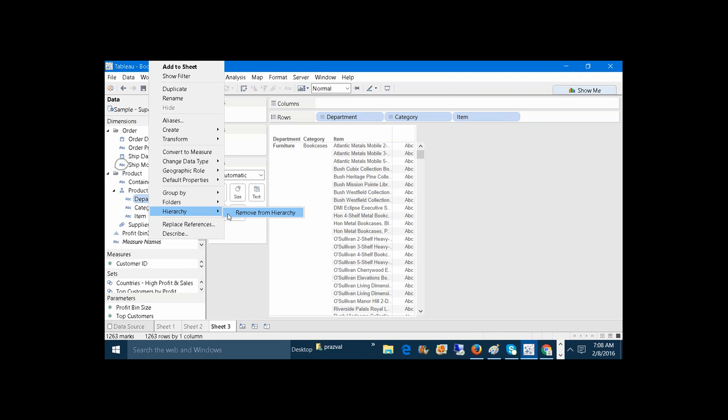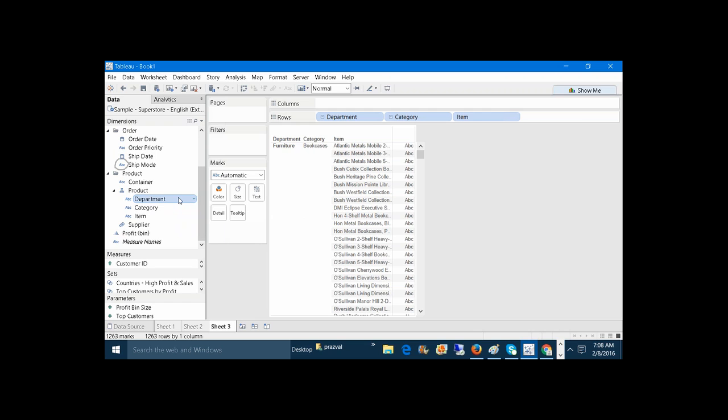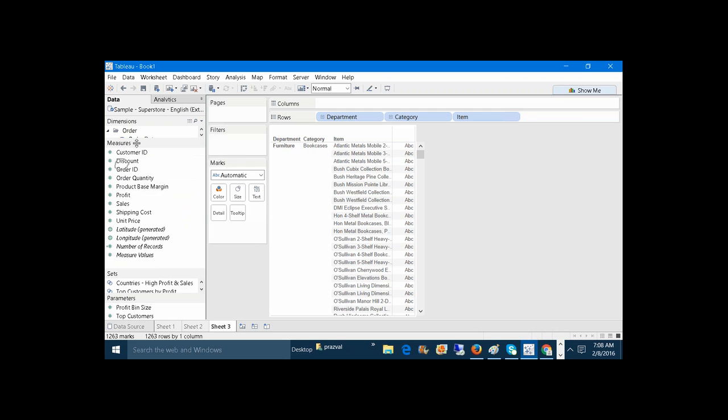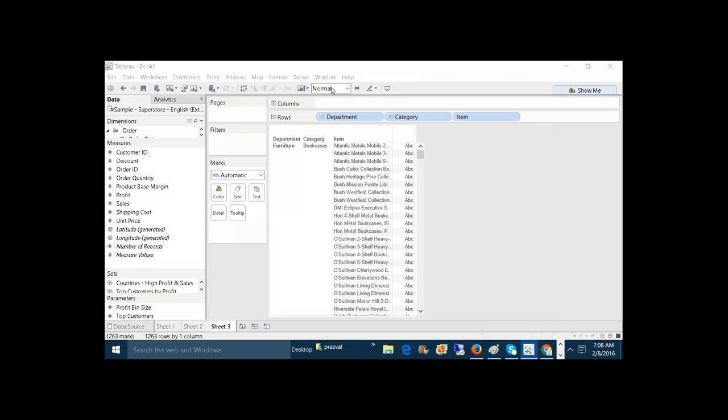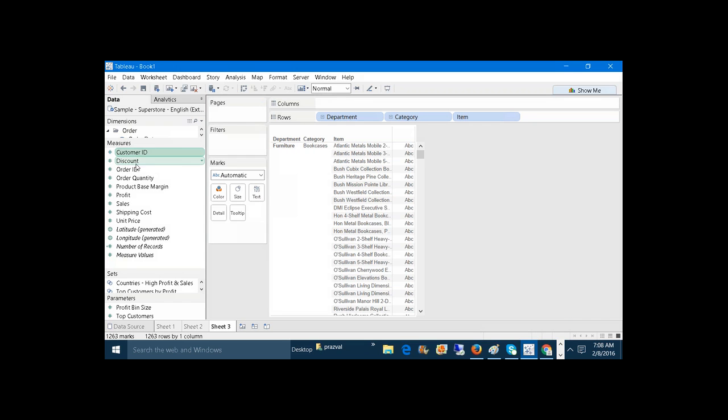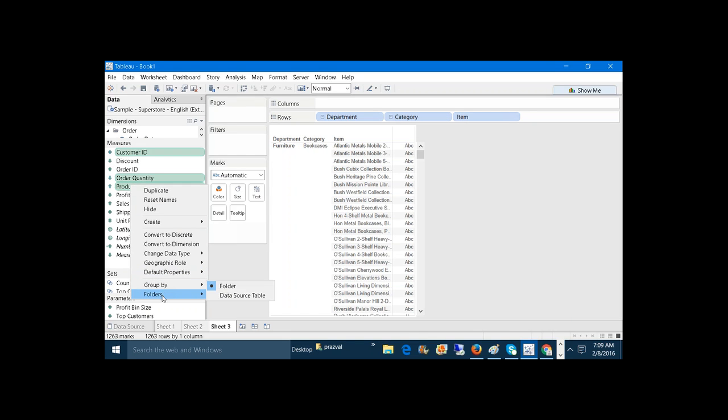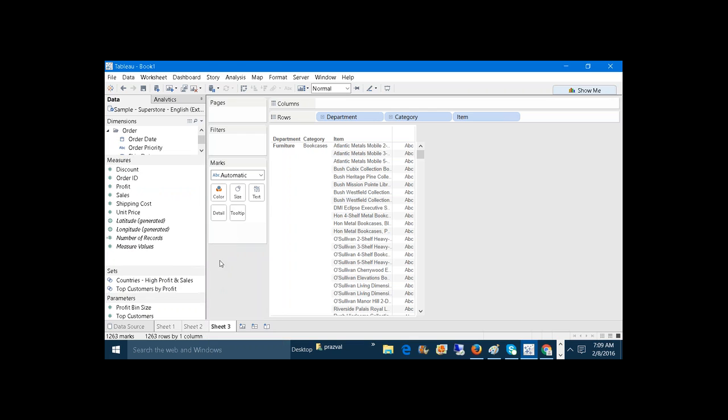On the dimensions here we have created the hierarchies. On the measures, is it possible to create hierarchies or not? Let's try it once. Just go to Tableau, select the required measures, right click. You don't have any option like hierarchies here. So on the measures we cannot create any hierarchies. Only on the dimensions can we create hierarchies.